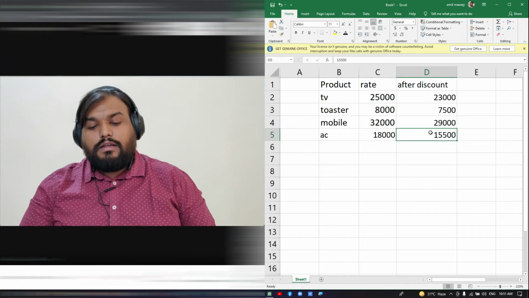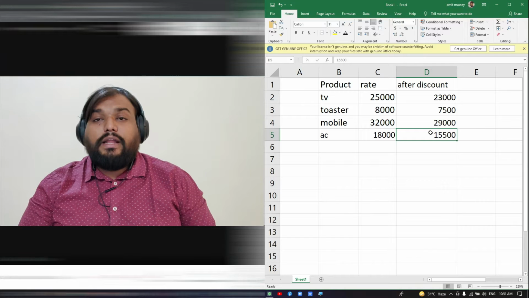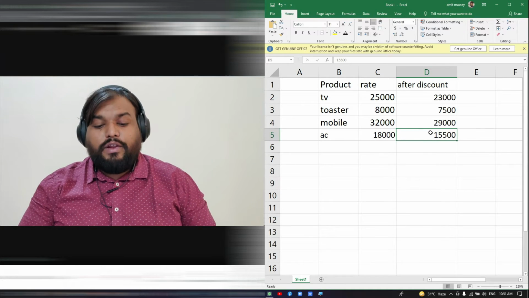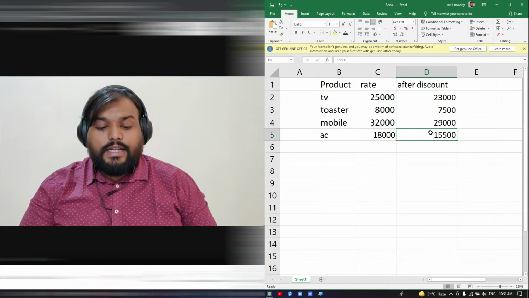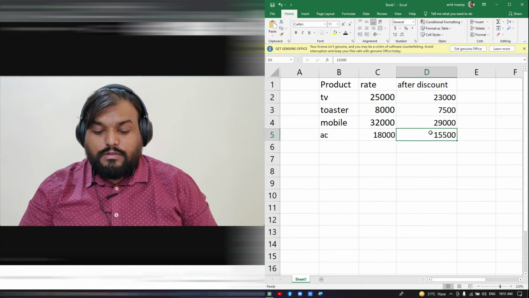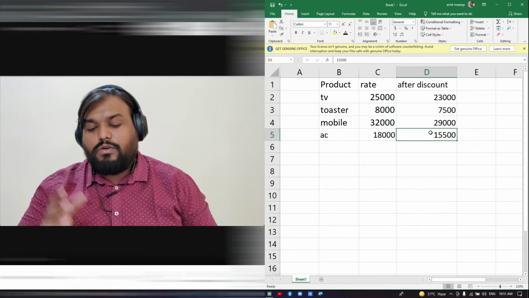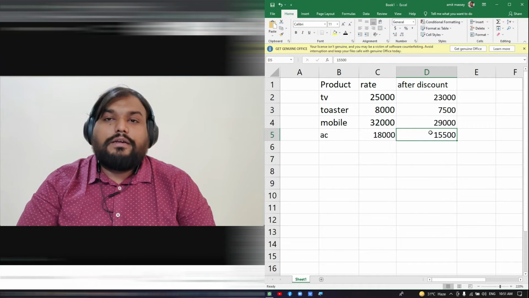Now we come to the part mathematical operators. It is given over here, operators and the name and the example. The first is addition, second subtraction, then multiplication, division and exponentiation.